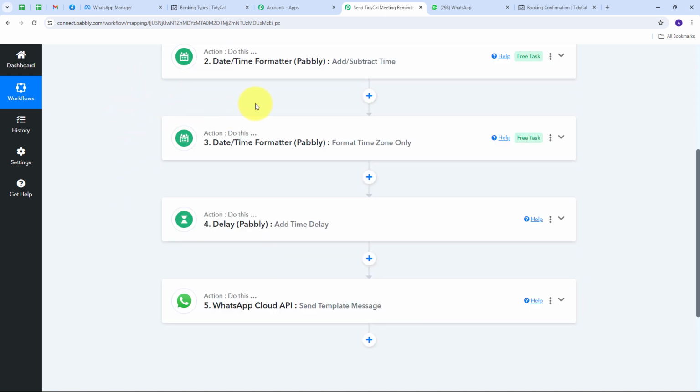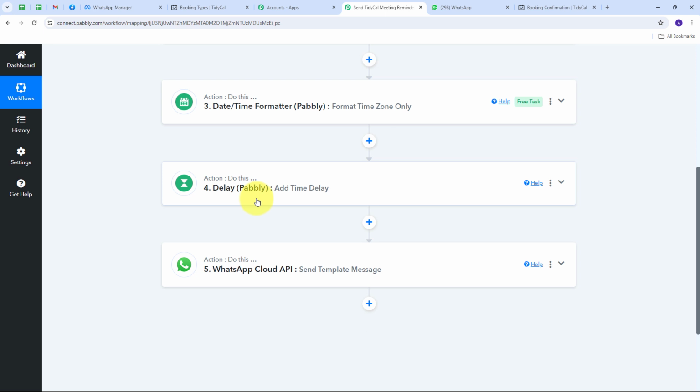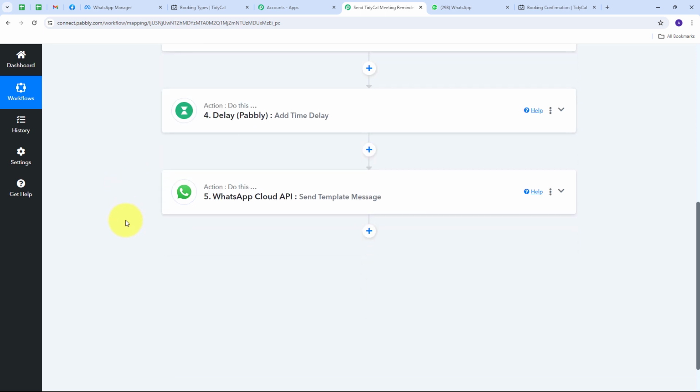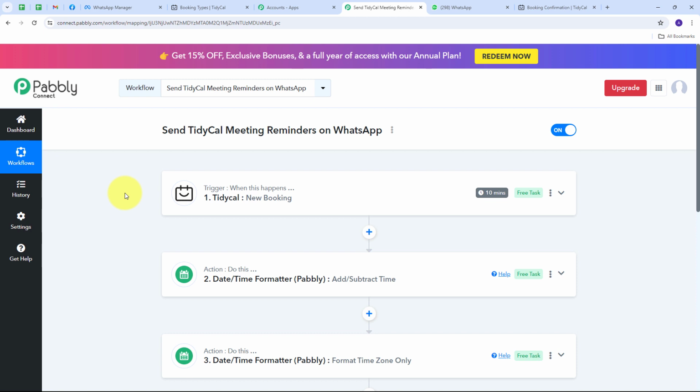Then I have used date and time formatter to change the time zone of my start date and time of my meeting. Then I have used delay to delay my workflow until 30 minutes prior to my scheduled meeting. And in the last, I have used WhatsApp Cloud API and here my action event was send template message. So this is how I have successfully created this workflow and you can also create this workflow by following all the steps that I did in my workflow.